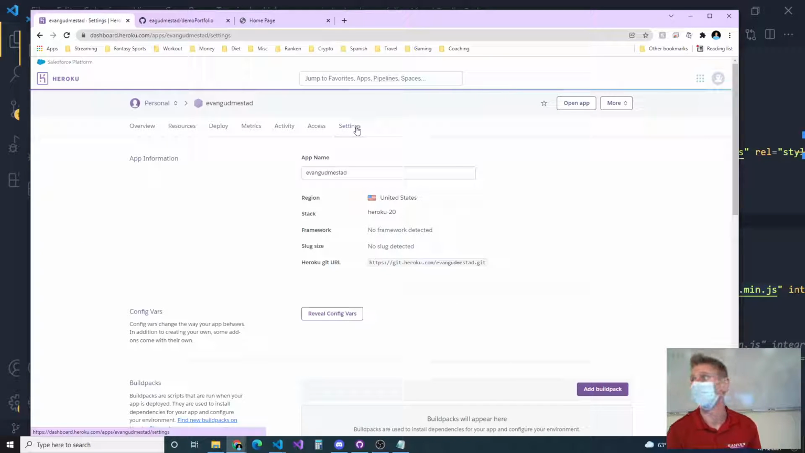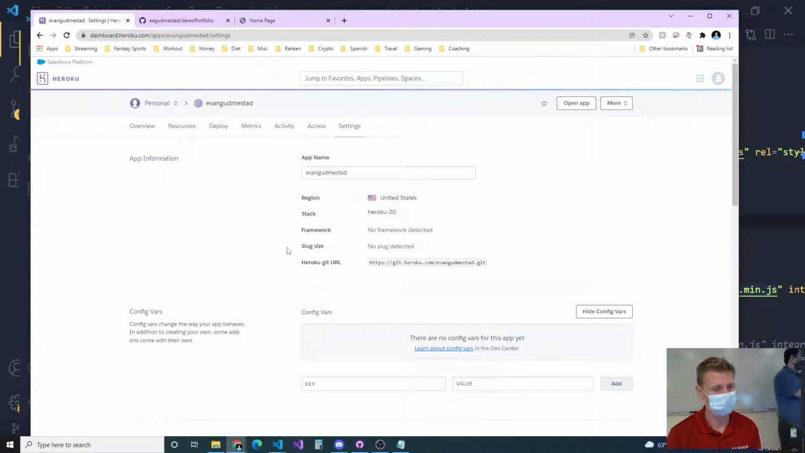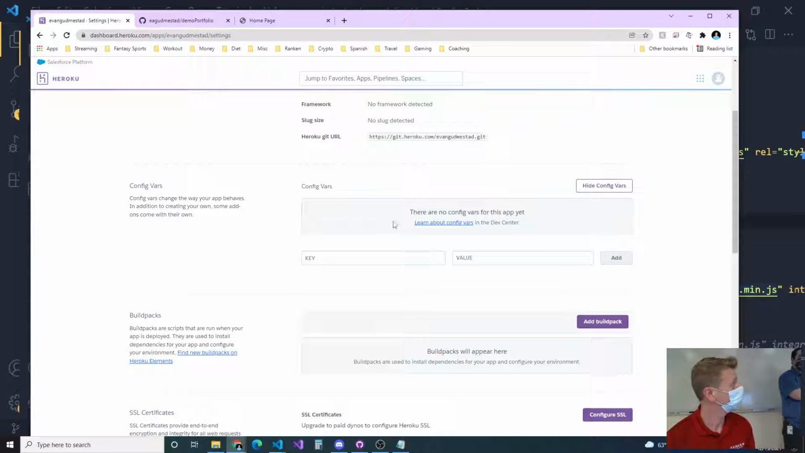So over in settings, there's a section called configuration variables. These pop into your server as what we call environment variables. They're available to actually access in your code. So we use this to configure a lot of different things. So go ahead and hit reveal config vars. There's a few that we pretty much always set. So I'm going to give you a few here that you want to set.